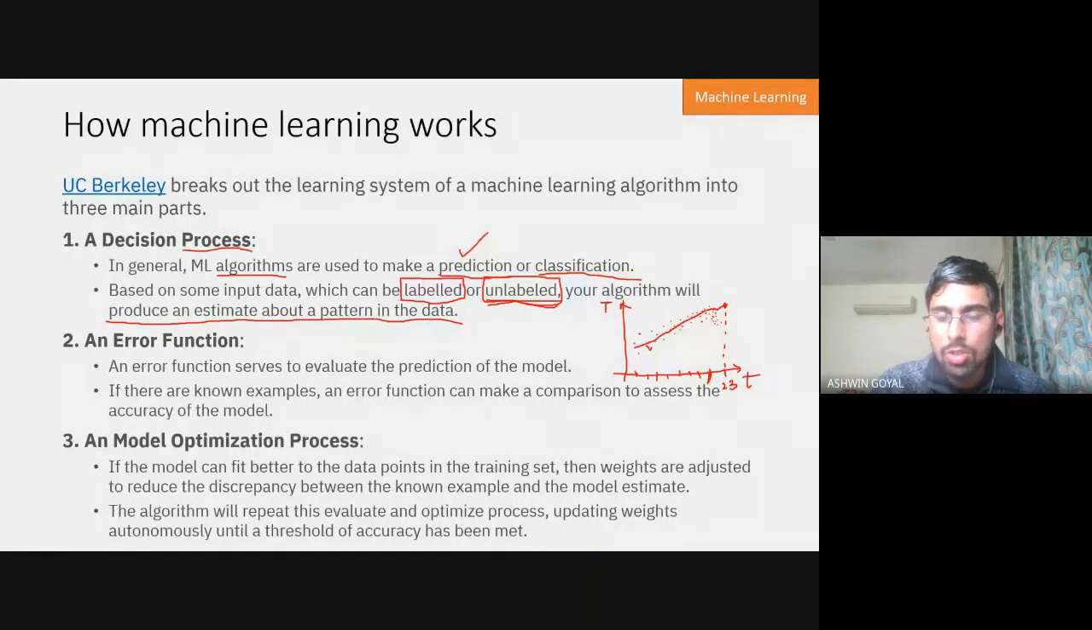Second is, this is known as linear regression. We are trying to regress linearly. That is linear regression. I think I've mentioned this term before also. So this is linear regression. Now this is the first part of the process.